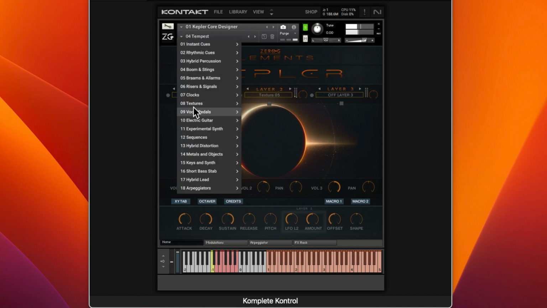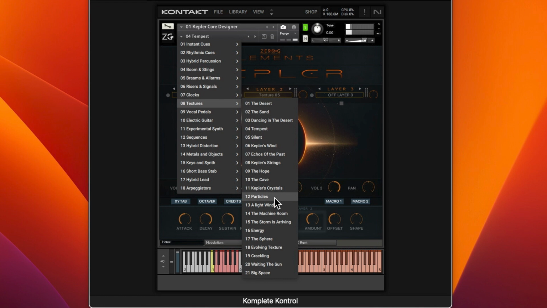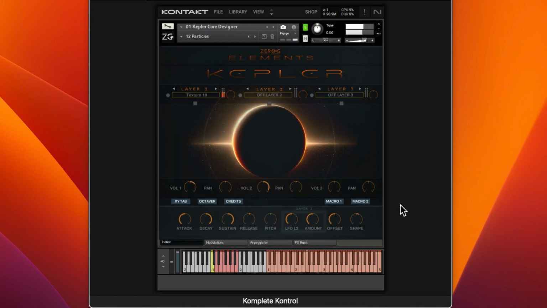Right, let's have another one of these. Oh, particles. Right up my street, I think. And like I said, this is just the Core Designer. You've got like 20 other NKIs to explore. So this is going to take up the rest of my life, I think. Yeah, these are pretty cool.